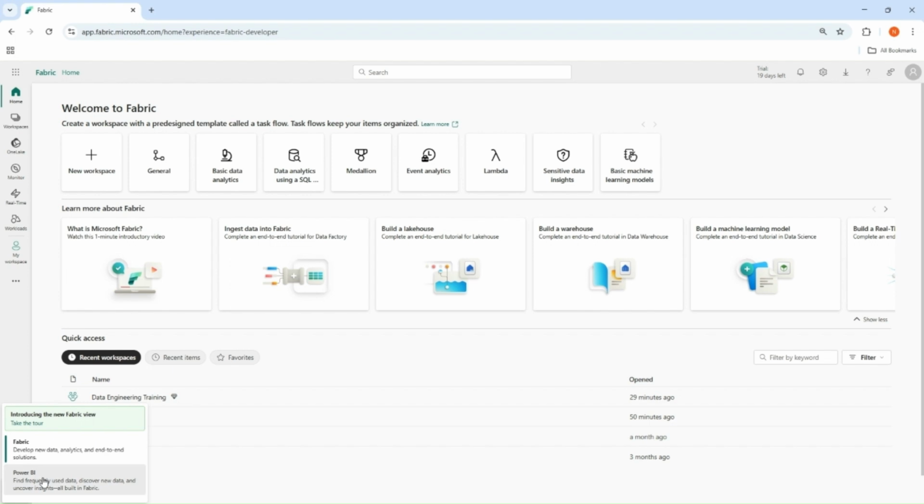Let's take this opportunity to also look at some key areas of the navigation bar in Fabric to see what is available to us and how we can use it to create and manage items and workspaces. So I'll firstly make sure I am clicked on Fabric in the bottom left-hand corner. At the top, you've got the home icon. And you can see if we clicked on this that we can create new workspaces here or some task flows, which are a way of organizing items that we create.